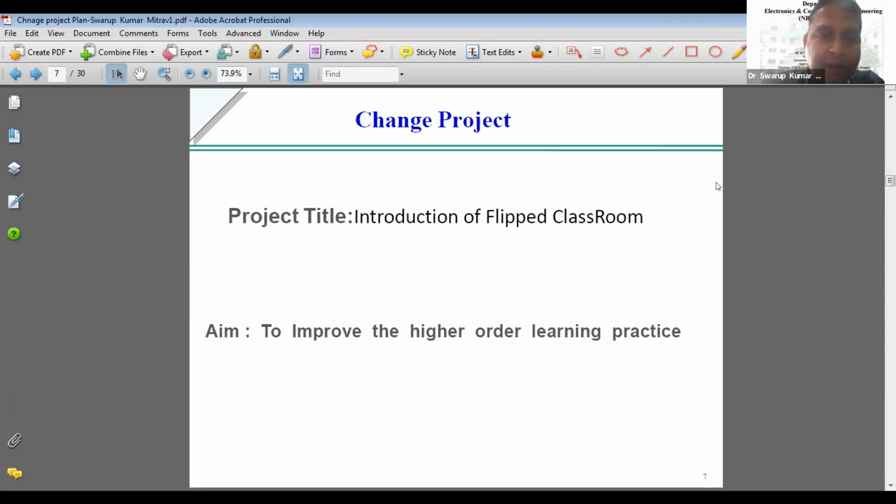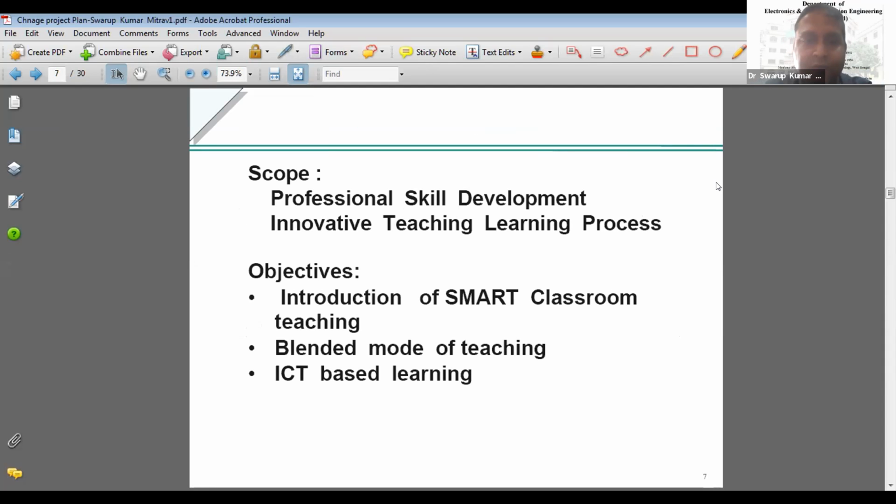I am going into my project, that is the introduction of the flipped classroom. Now, I wanted to introduce this in the higher order learning practice. As in the COVID situation, we have seen that this type of classroom is necessary, but in the blended mode, we also require it, because we will be going into that in brief.